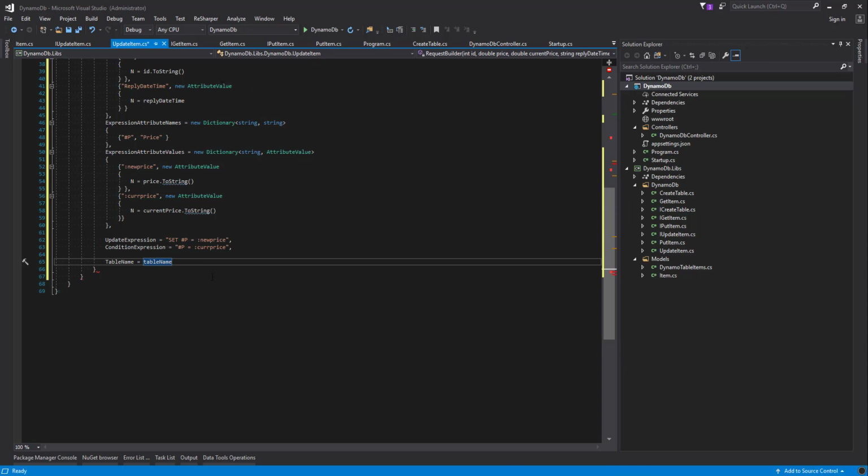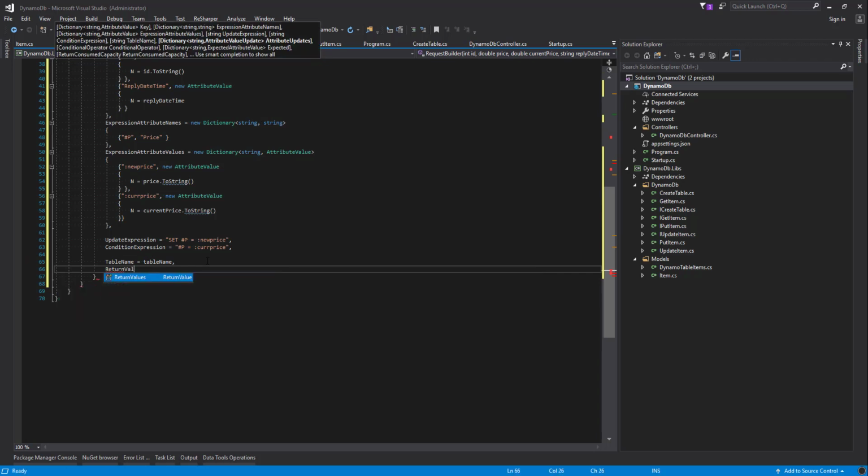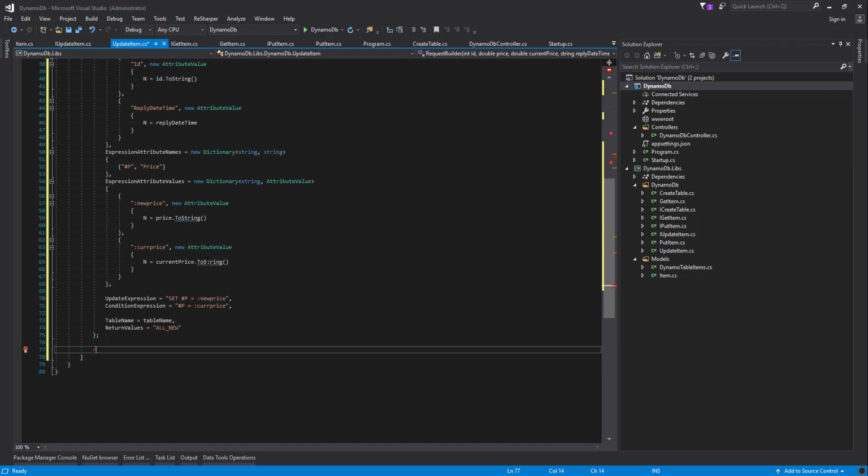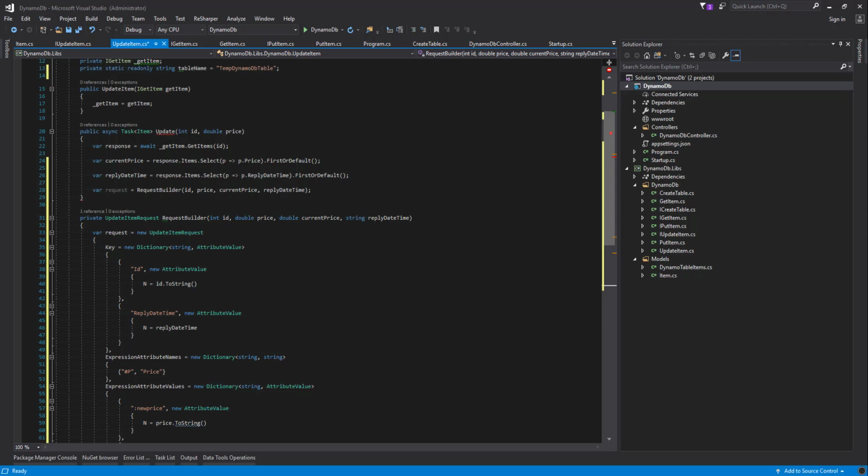Fantastic. We are almost there with building up our request. So return values equals all new. So this will give me all the attributes of the updated item. And return request. Awesome, so that's all looking good for building up our request, ready to pass it on. So let's continue on building up the update method.